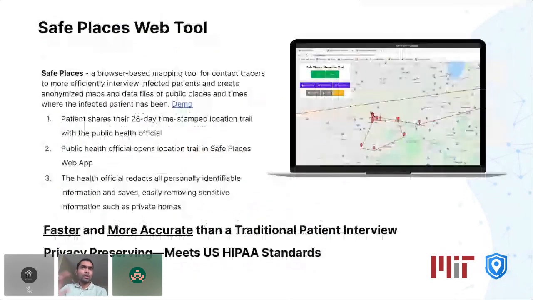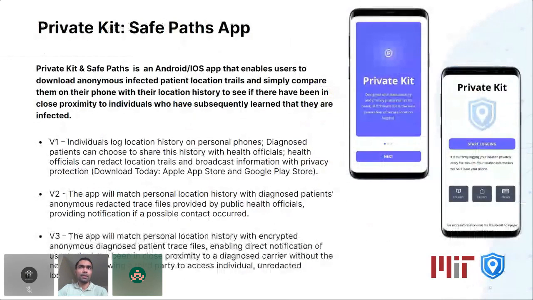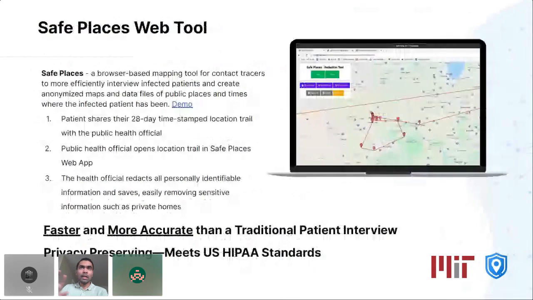So I'll just talk about the tools that we have available on both sides. Safe Places is a web tool that's available to the government officials. And then there's the other app, which is called PrivateKit, which is a user application, an Android and iOS application. It's out in the Play Stores today. So this is the web tool, and this is the PrivateKit app. I'll talk about what each of these tools do.